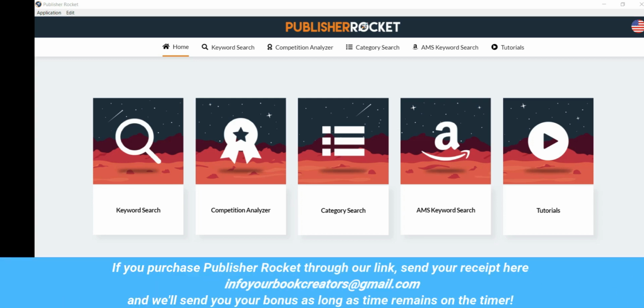Today, we are going to take a look at a very special tool that I believe every author should have in their arsenal, and the name of that tool is Publisher Rocket. If you're not familiar with Publisher Rocket, I like to think of it as an Amazon search tool for authors because this tool provides a tremendous amount of very powerful information to authors. It includes things such as keyword information, category information, category data, and more.